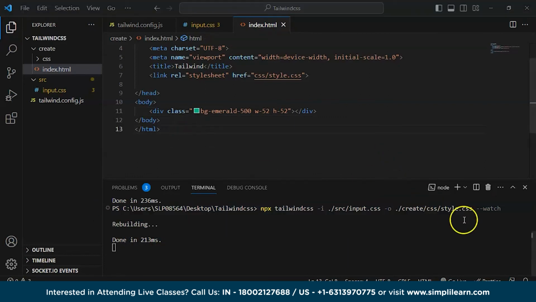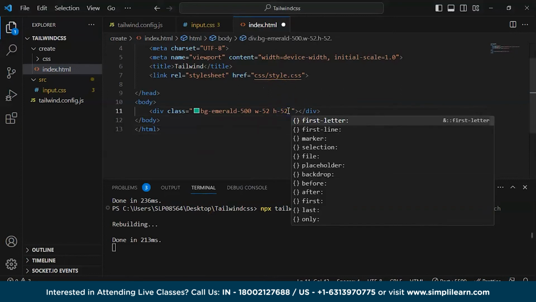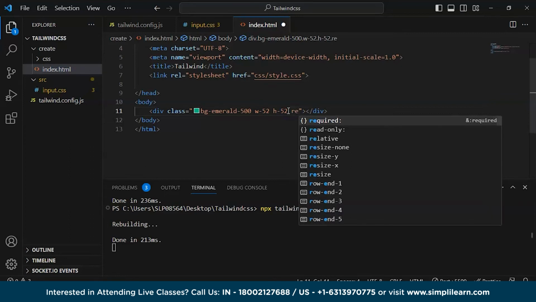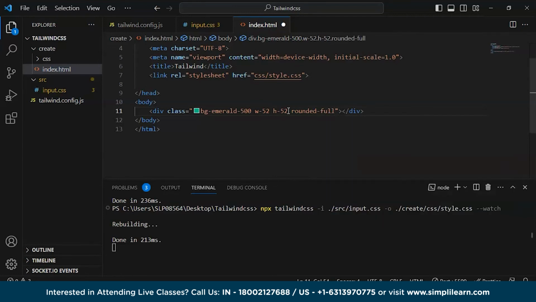Let's now open our file on the live server. So I have just clicked and it is showing me a small square. Let's go back and add some more functionalities to the square, and let's make it a circle. For that, I'll be writing rounded: none, rounded small, full. So there are so many with Tailwind.